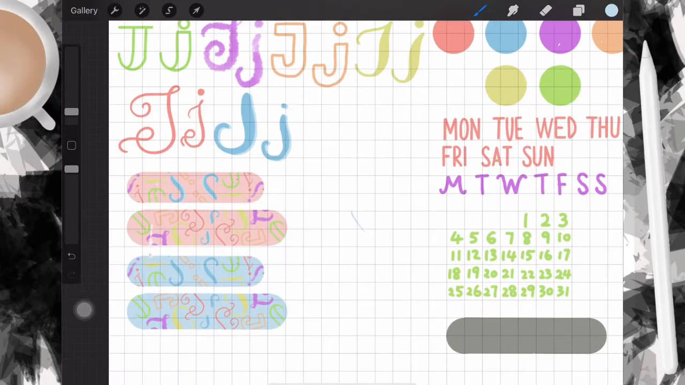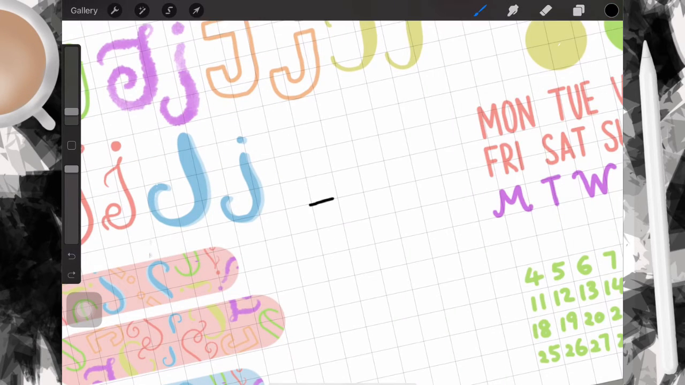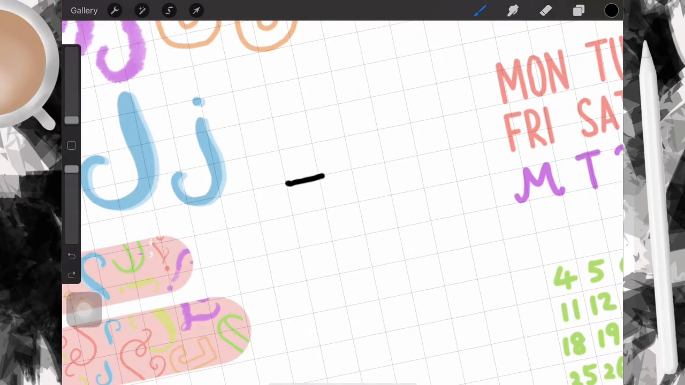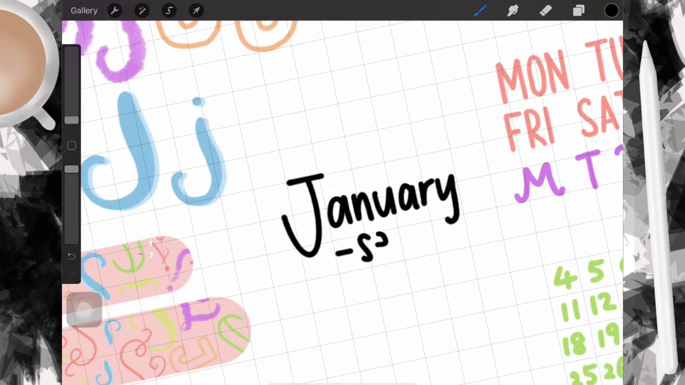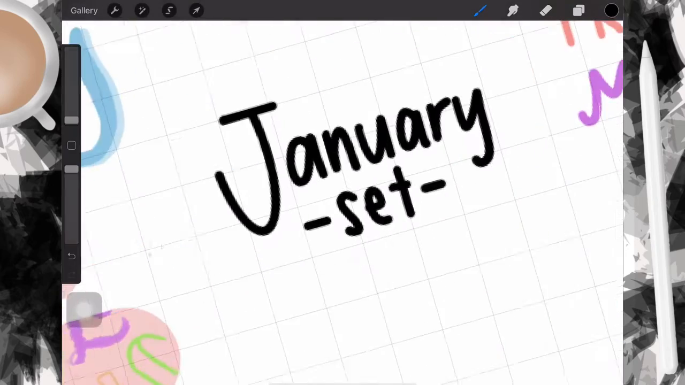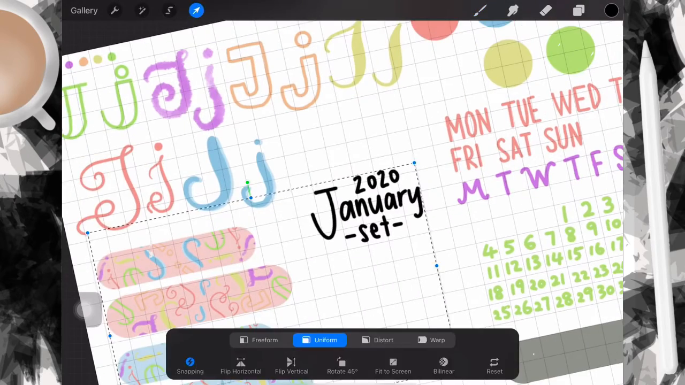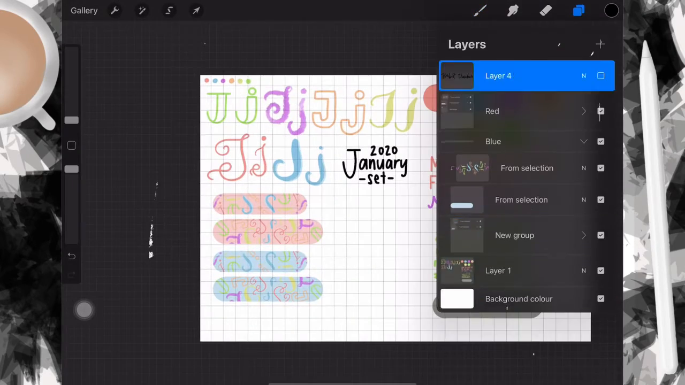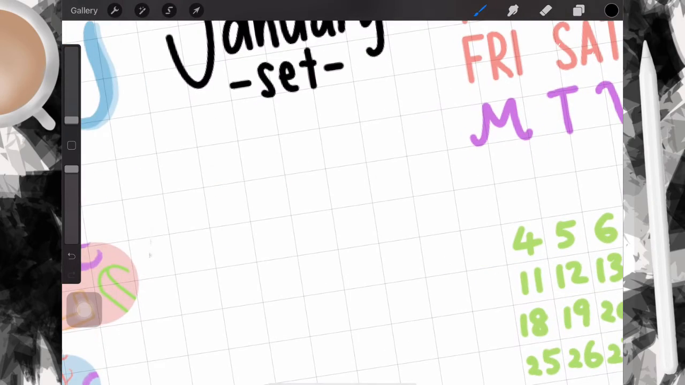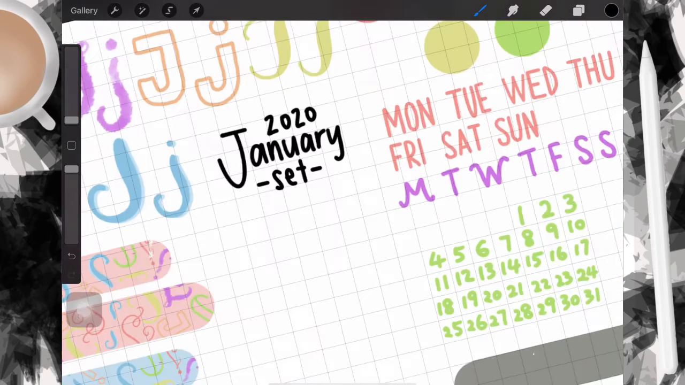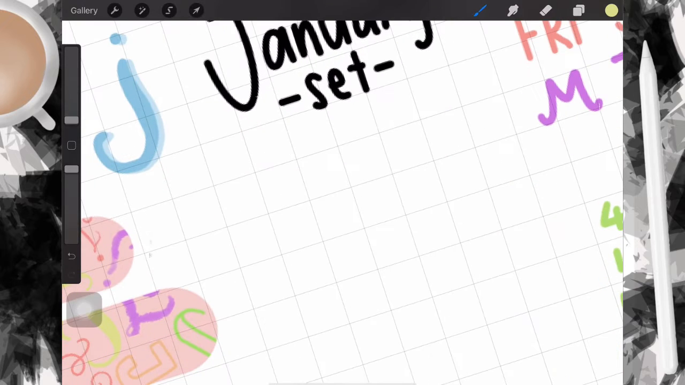Then next up, I have to do the title of this planner set. So this is the January set. I wrote 2020, which I didn't realize until later on. So I think I didn't write the year after that. So next up is to write out my headlines for the January setup.